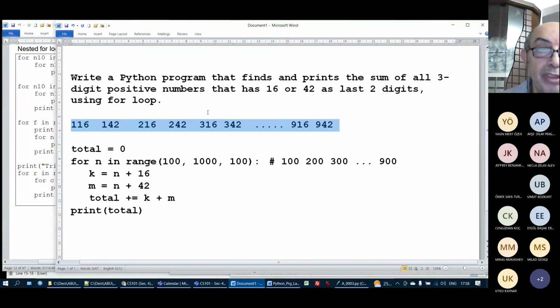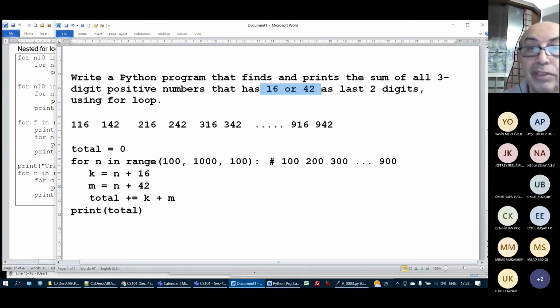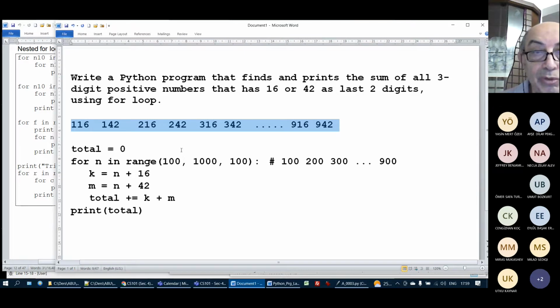I should put such a question in my question bank. I improvised this just right now. But this is a nice example about how to think. If it is either 16 or 42, just write on a piece of paper. Produce 100, 200, etc., and produce a number which ends with 16, and a number which ends with 42, add these two and add to the total. And the total will get the sum of all these numbers.